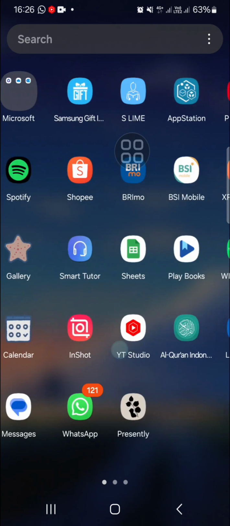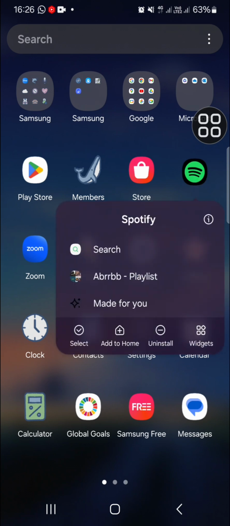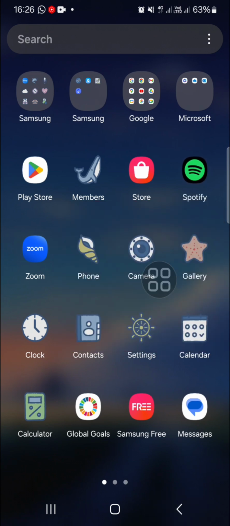For example, I'm going to uninstall my Spotify application. We just need to tap and hold on the Spotify application and then click on uninstall. And after that, the application will be uninstalled from our Android mobile phone.